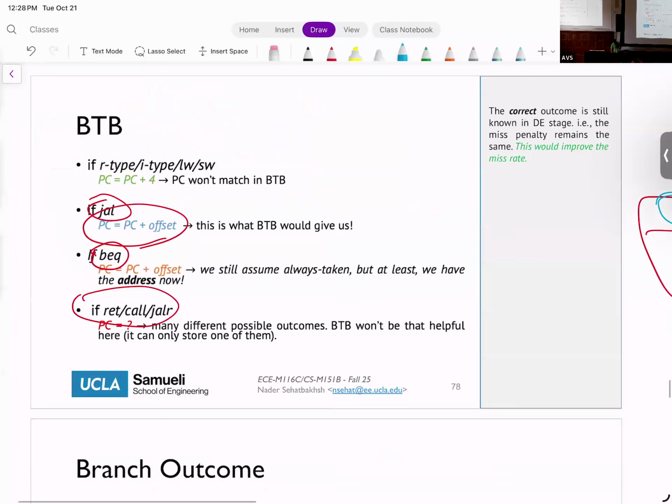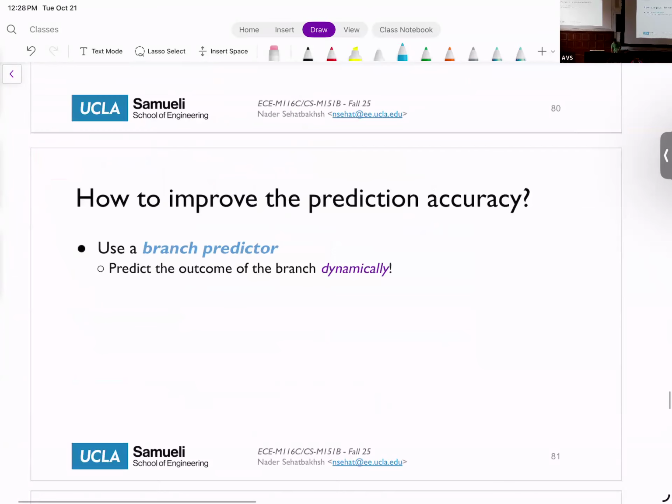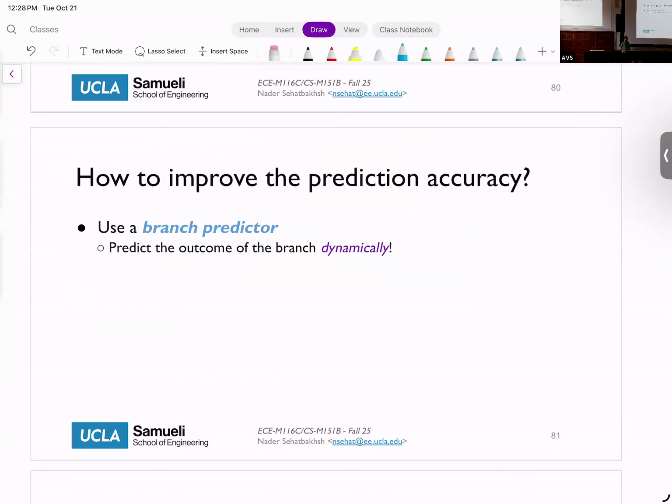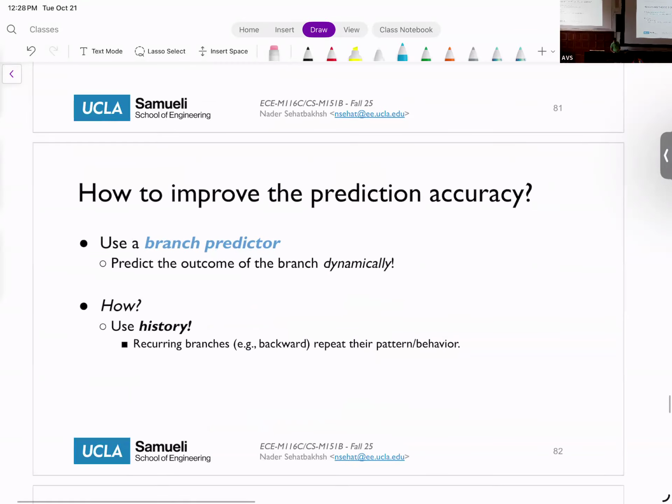So based on these things, the question is, can we do better? And obviously, the answer is we need to predict dynamically. We need to be able to differentiate between different types of branches. We also need to differentiate between the outcomes of branches. For example, the question you asked: maybe this branch was not taken last time, so why are we taking it this time? This is the idea of what we call dynamic branch prediction.